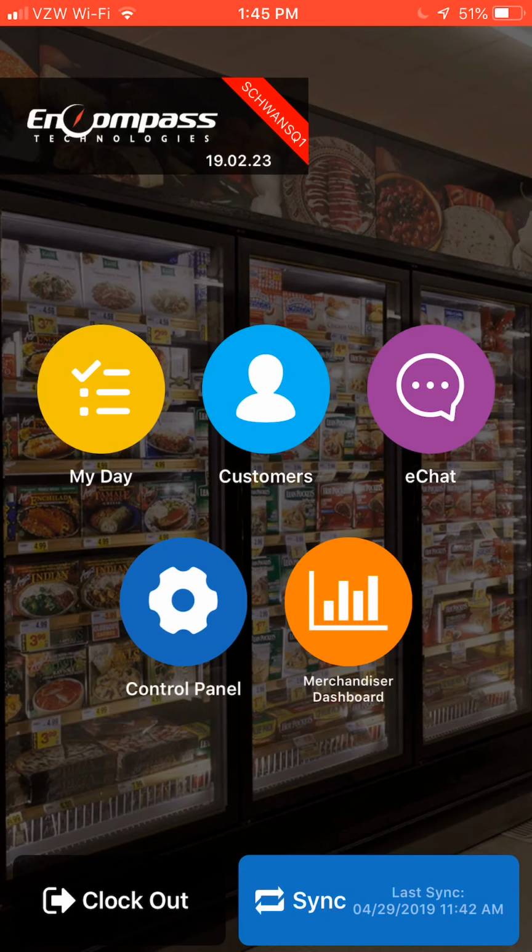You do not have to do anything special to access a plan within Encompass for a non-scheduled route day. It's as simple as tapping onto My Day and adding customers you are planning on visiting. You will want to make sure, though, that you add those customers only when you are walking through the doors of the store.